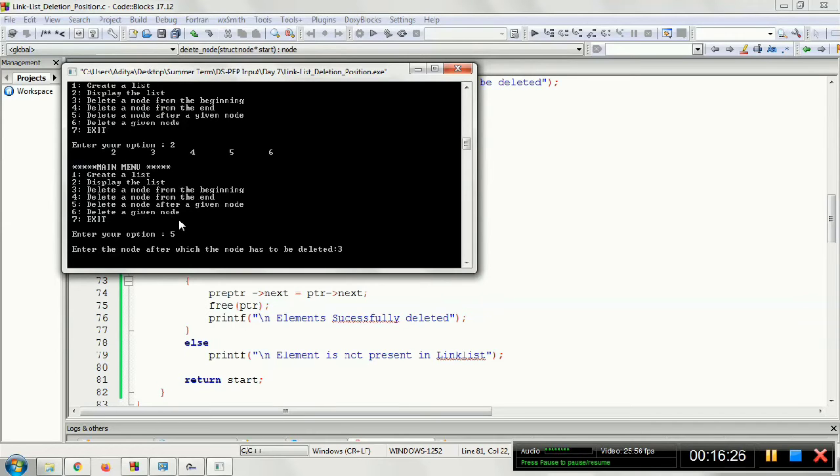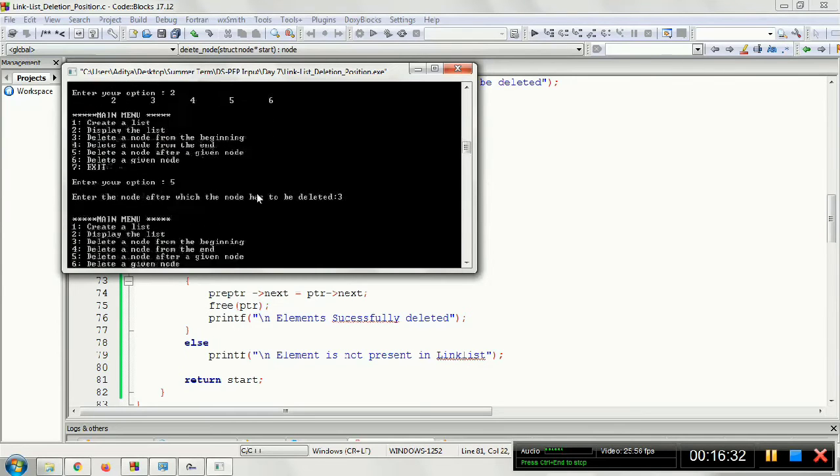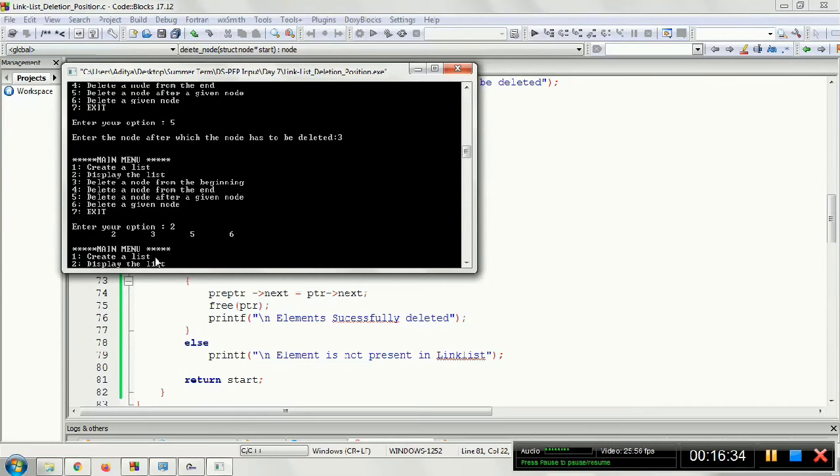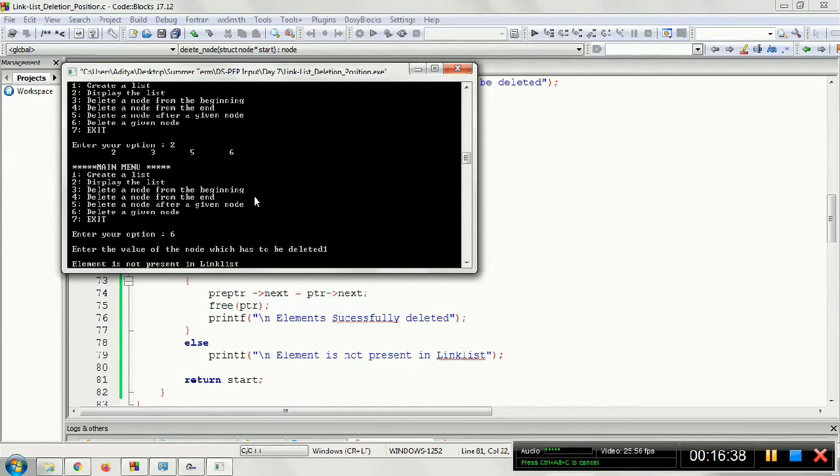Enter the option number 5, the delete after a given node. So okay, I want to delete after 3. So 4 will be deleted. Successfully we have deleted 4. We are trying to display the linked list again. It is deleted. Now delete a given node.